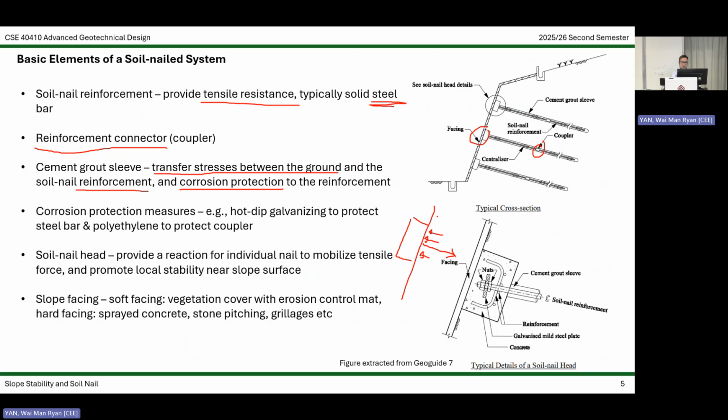There's another good thing about having a soil nail head. If you look at the slope surface, for example, this is a slope, and you look at it from the front view, I have nails installed into the slope. So I will have soil nail head, soil nail head, soil nail head, something like this, right? Soil nail heads, staggered like that.